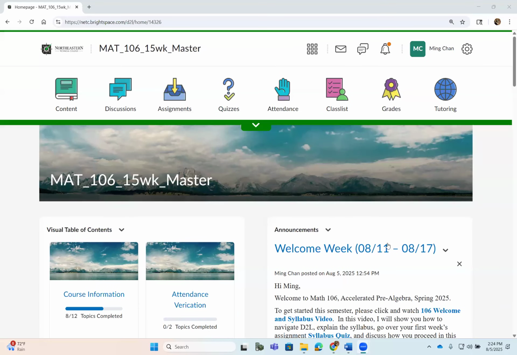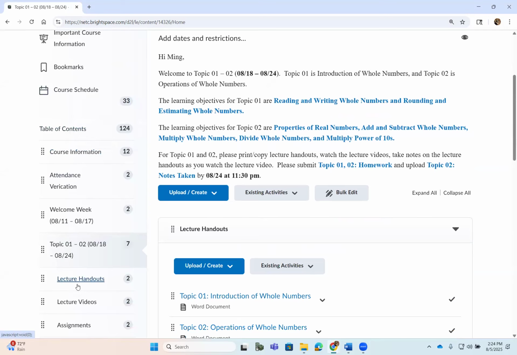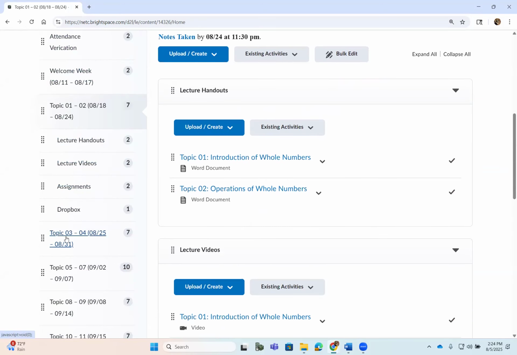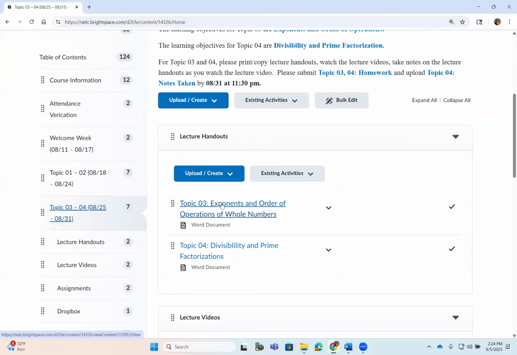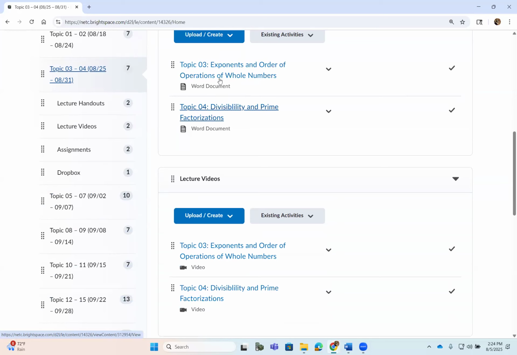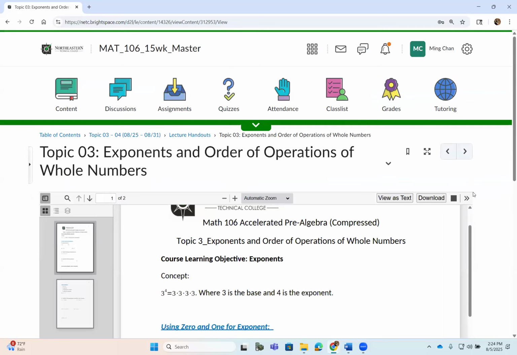To get to our course material, on the top left-hand corner, click on Content. On the left-hand column, under the table of contents, it displays everything you need to know for this entire semester. We will go over this course information in a little bit. Basically, what students do any given week is print or copy down these lecture handouts, and then use the handout to watch the lecture videos and take notes on the handout you've printed or copied down.